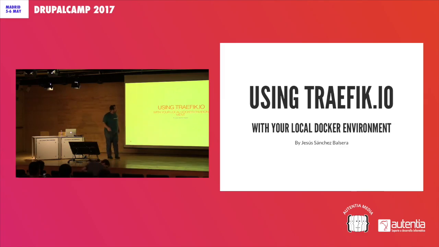So I'm going to talk about Traefik. That is a small tool that for me is quite useful. And I hope that maybe it will be useful for you too.